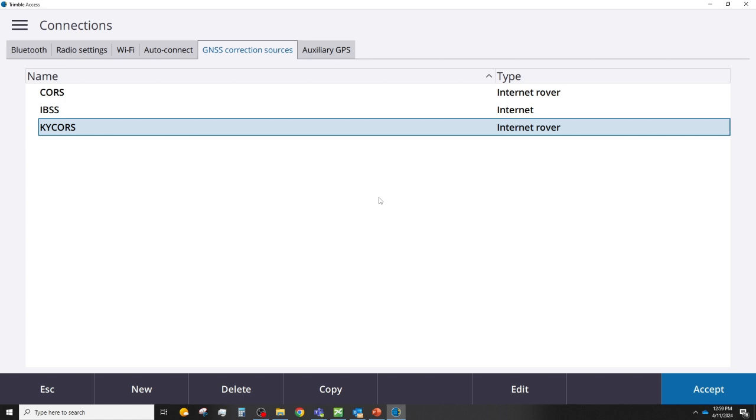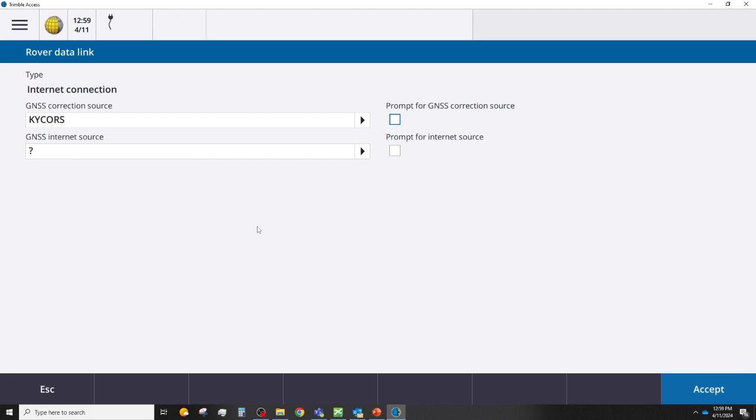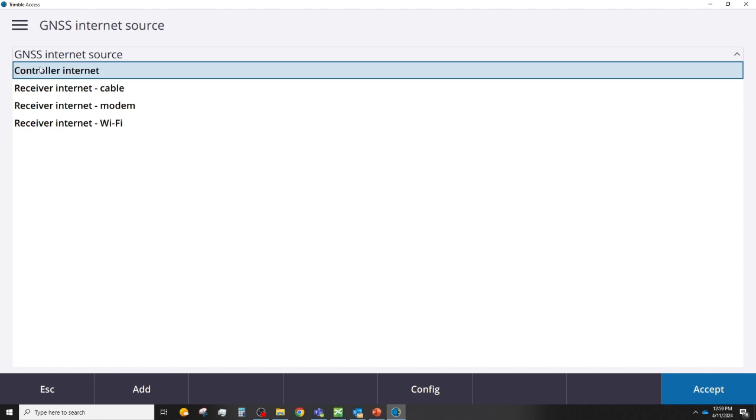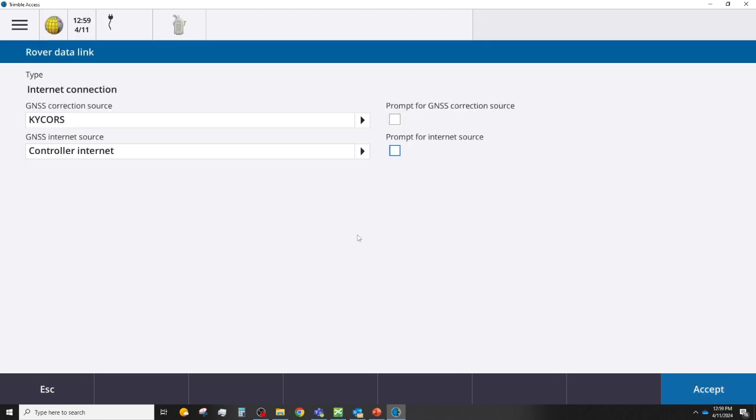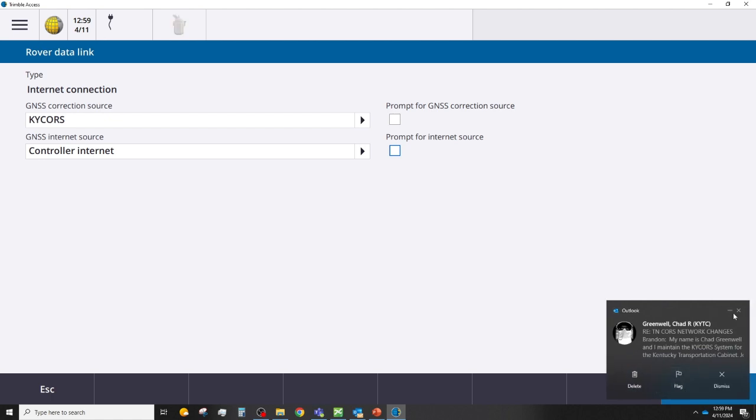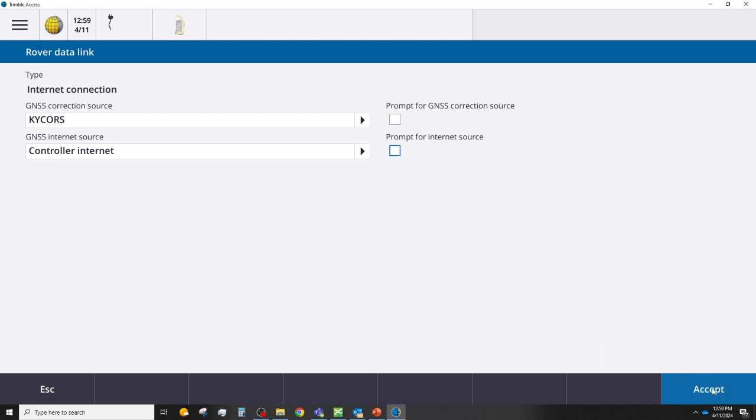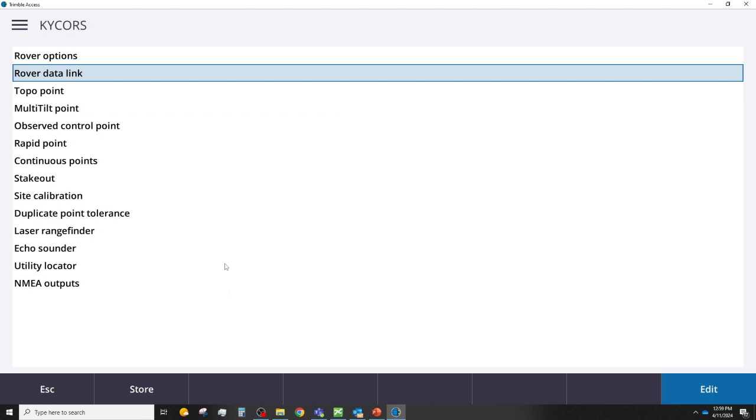Once we hit store, it's going to pop us back to this GNSS correction sources screen. We just want to make sure we hit accept. And now that we're back to the Rover Data Link screen here, we want to make sure that this GNSS internet source is set to controller internet. Once we hit that, we can hit accept. And now you just want to make sure that that GNSS correction source is set to the one we created and controller internet. Once we do that, we can hit accept.